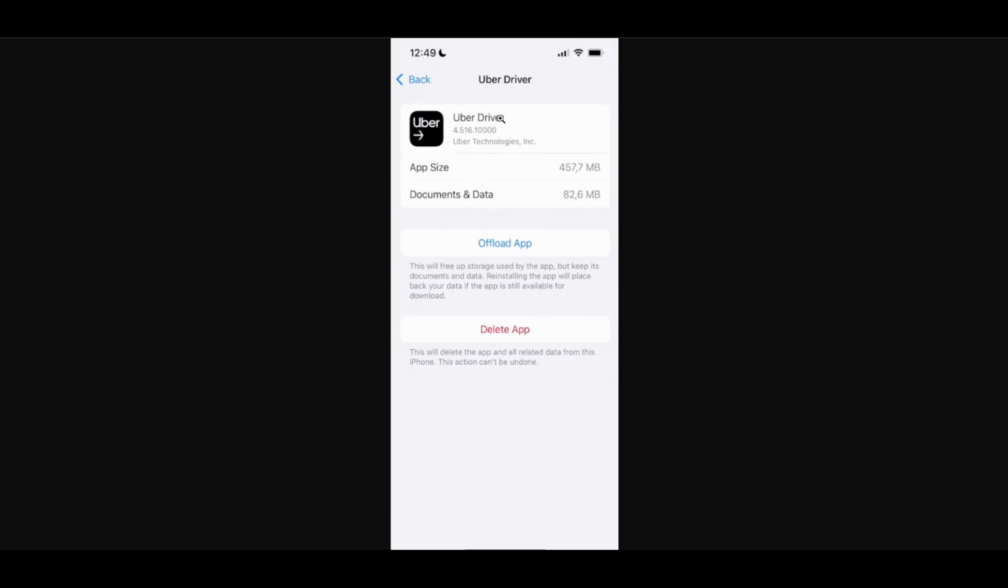Once you've located it, tap on it and select Offload app. This will remove the app without deleting your data or logging you out of your account. It essentially refreshes the app and verifies the integrity of the files.